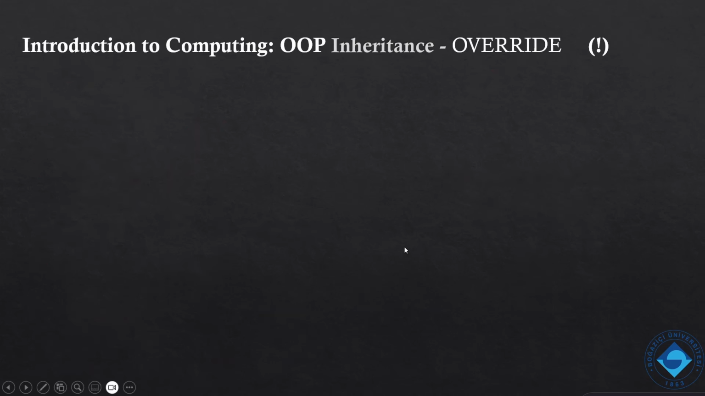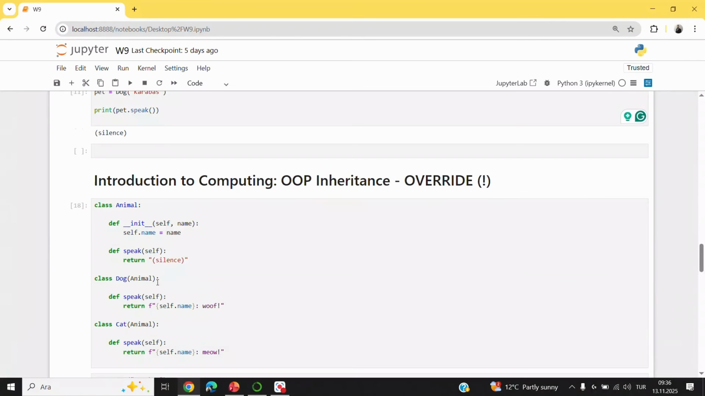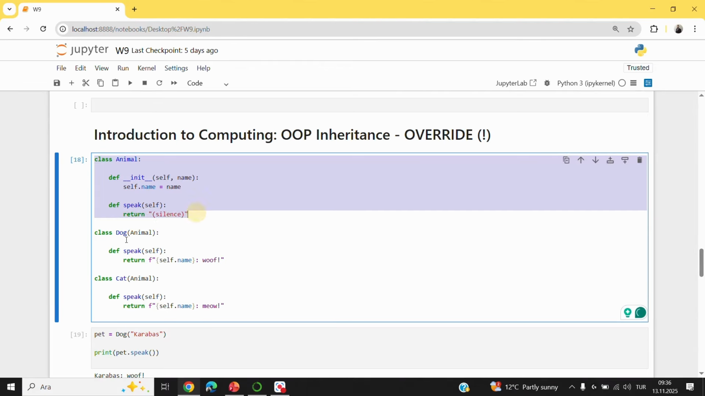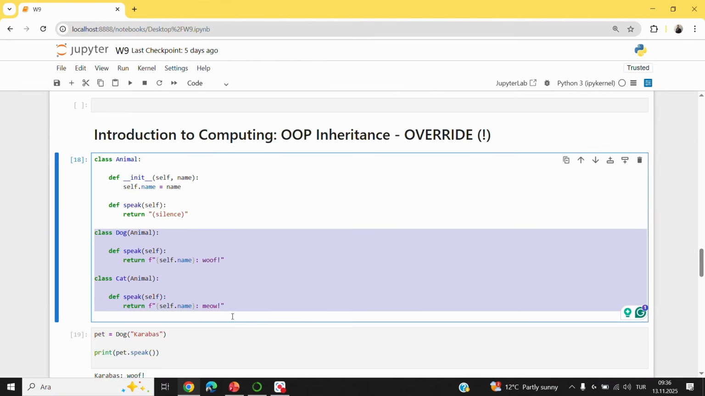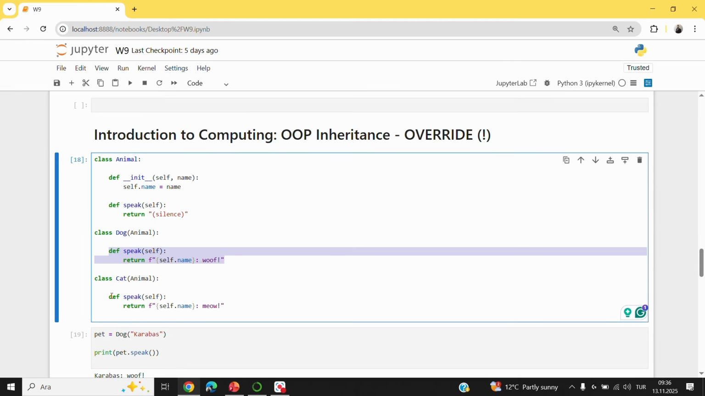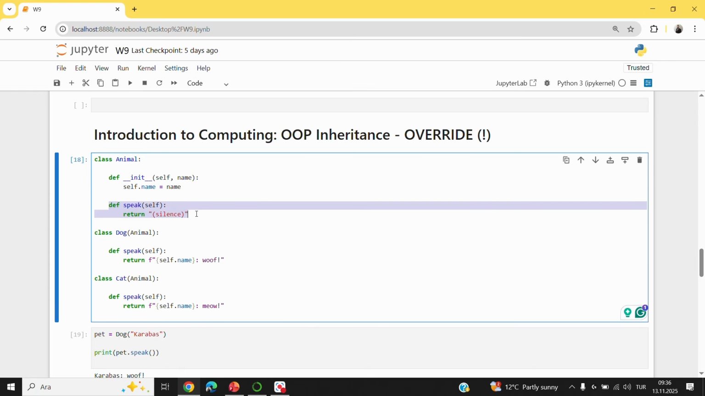So we can go to Anaconda and see how it works. Again, it's my superclass. These are my subclasses, and I'm taking inheritance, and I'm overriding the speak function. As you can see, the speak function under animal returns silence, the speak function under dog returns woof, or how do you call that? Well, I don't know. And under cat class, the speak function returns meow, right?